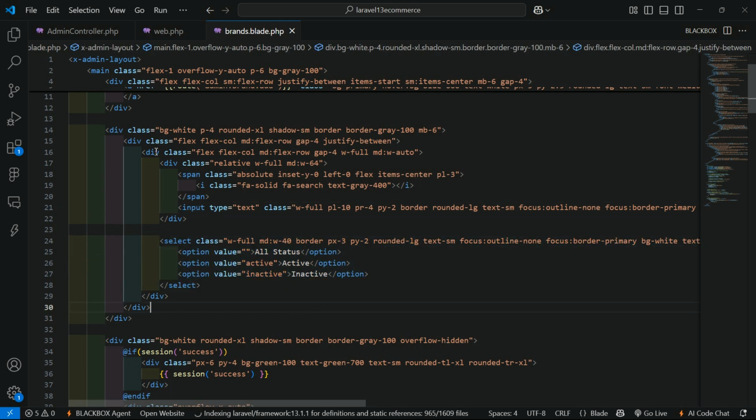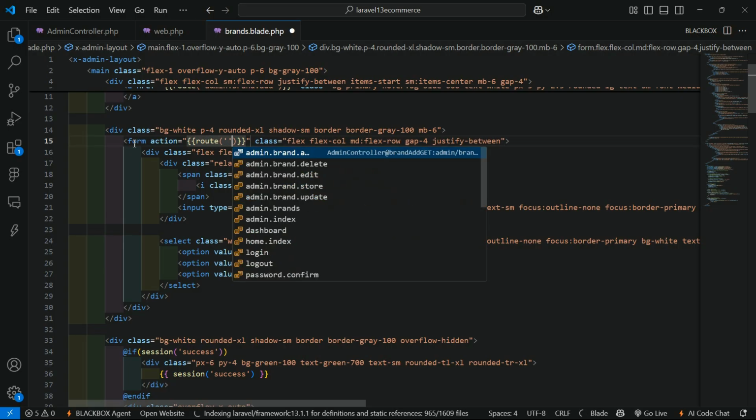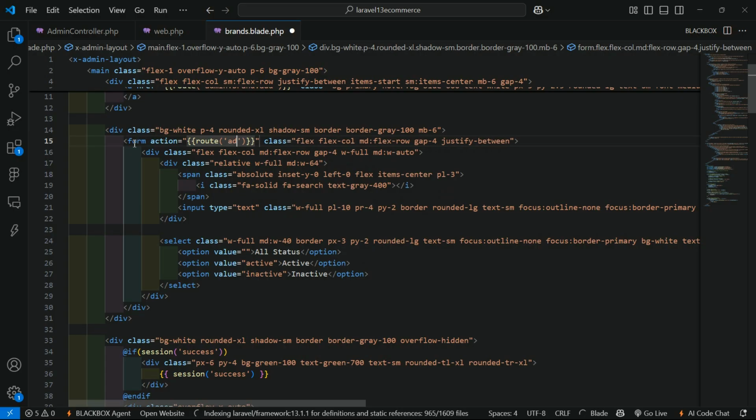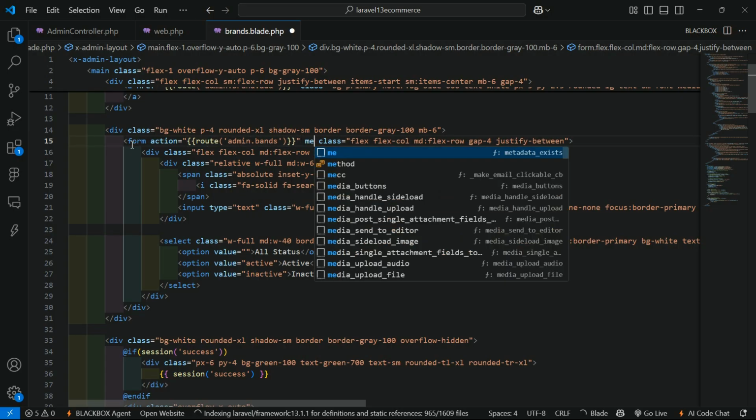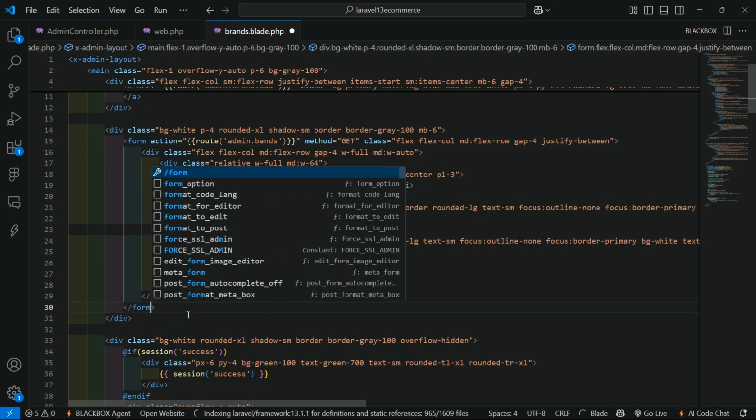Now, after this div, just remove this div and add the form tag here. The action is equal to the route name, which is route, and then admin.brands. Okay, and method get. And now also close this form, so just remove this div and write form here.